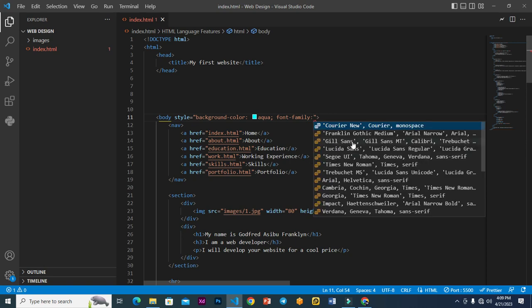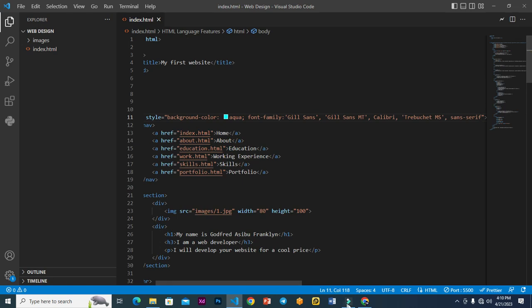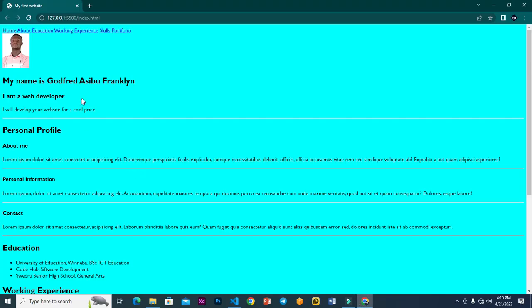Let's change the font family. So let me select any of these. I'll go there, and then I'll see that the fonts have changed. You can see that right here.